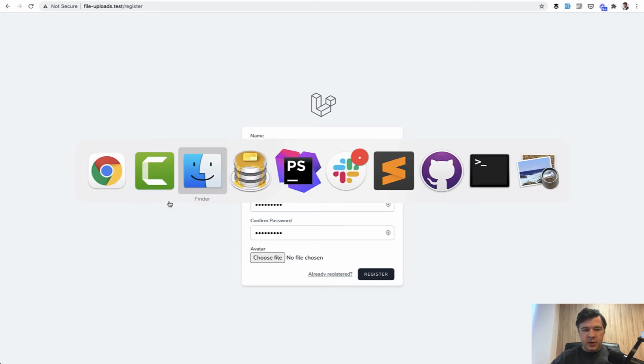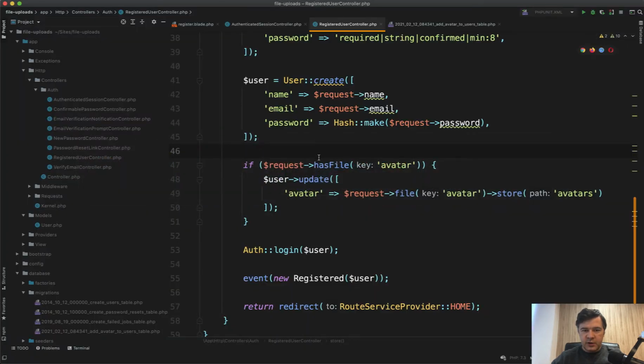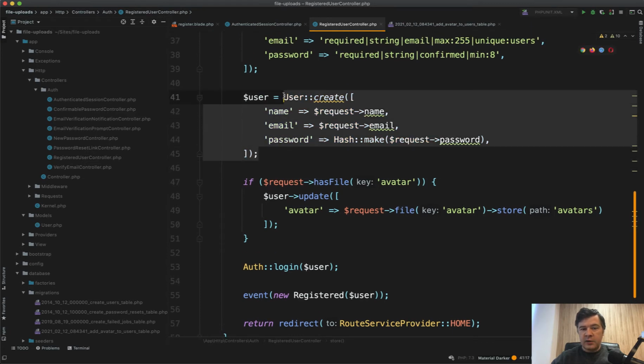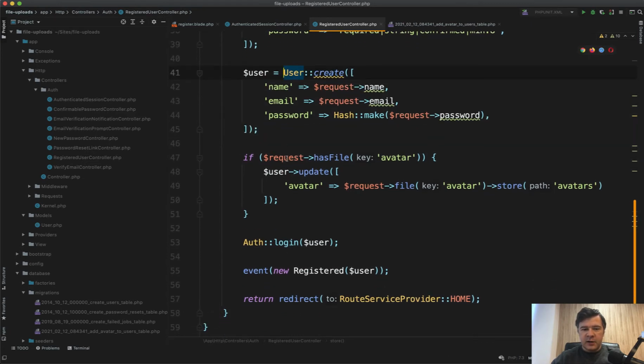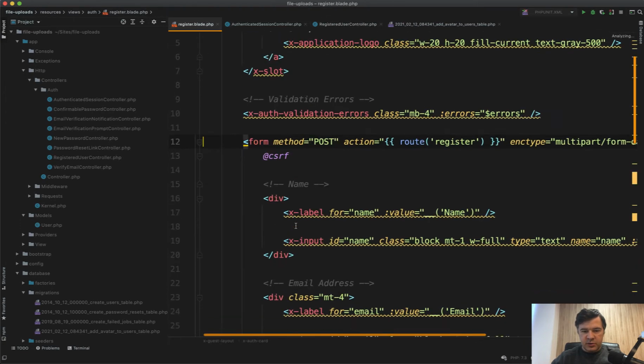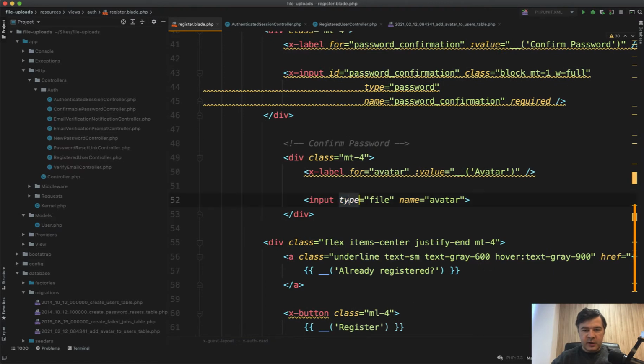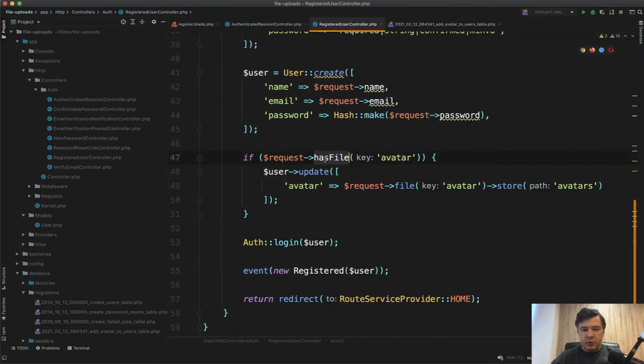So in the form I have input, and in the controller for that input, this is our code. We create the user for registration, and then if request has file of avatar, which is the input name from the register blade, we just have input file name avatar. In the controller, if we have a file, and by the way there is a difference: request has is for any field, and request has file is specifically if there is a file uploaded. Then we store that file, request file key store to path, and then that result will be assigned to the avatar field in the database.